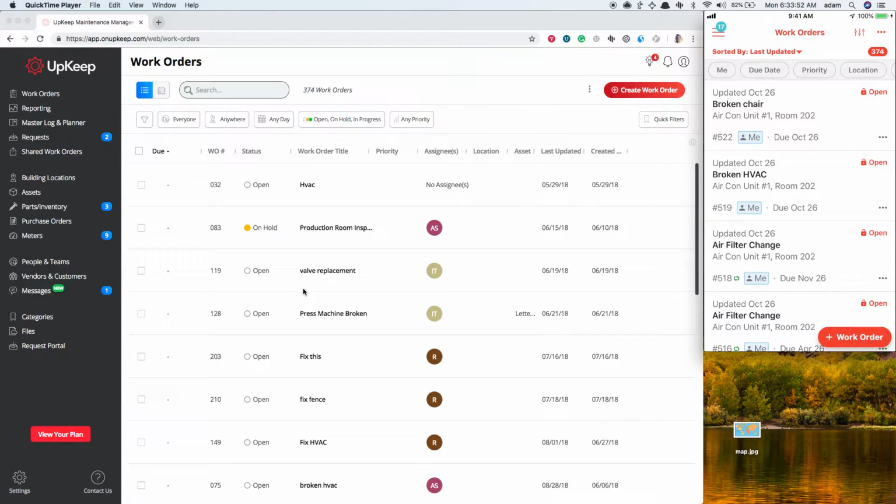So let's get started. We're going to get started with the requester side of the software, and there are two main ways that you can log these work order requests. You can log these work order requests through your mobile application, as well as through what we call our request portal.